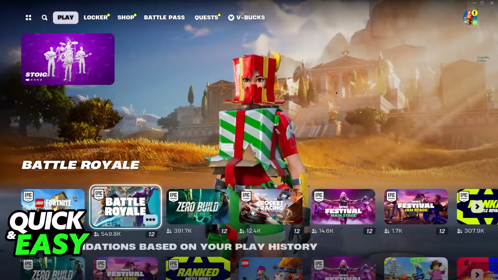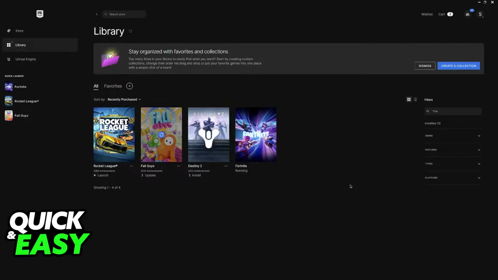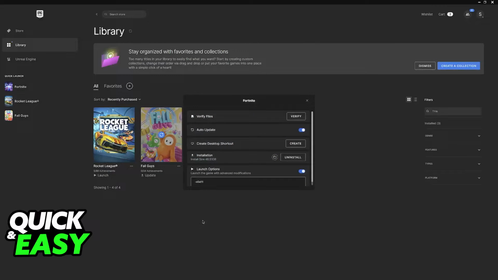So first, I'm gonna close down the game, and what we're gonna be doing is heading over to the Epic Games Launcher. In here, there is a very simple solution that you should always try first before moving on to anything else. So on your library, find Fortnite, click on these little three dots and go over to Manage. On Manage, select the option to verify files.